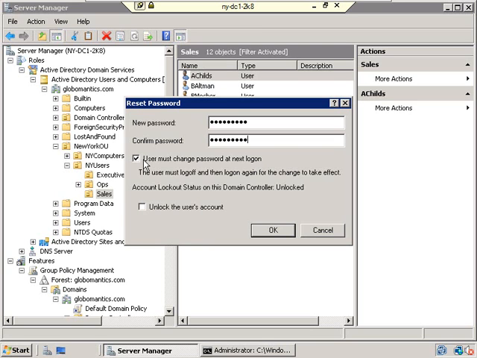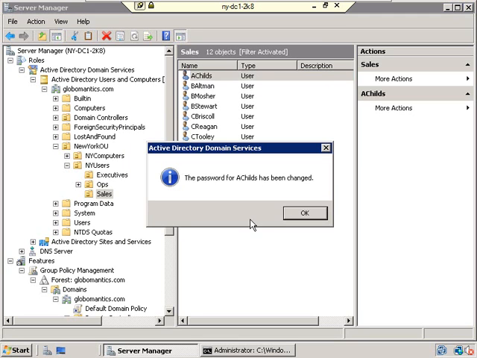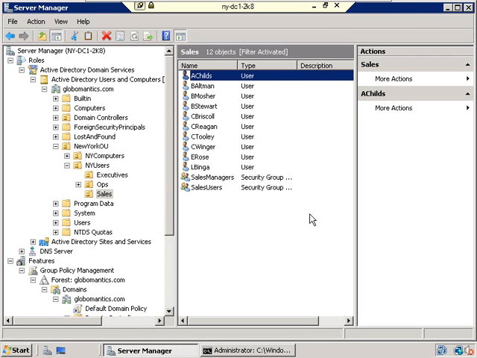Now if they've tried to log in too many times, then we also might need to unlock the user's account. Right now this user's account isn't even locked, so it's no big deal, so we don't have to check this box. It's not going to hurt anything if you do, but this user's account is unlocked already. So the first time that a user calls you up or stops you in the hallway and says, hey, you know what, I can't get into my account, when you reset their password, make sure that this little guy is check marked. I'll tell this one OK, and that resets the password for A Childs. I'll tell that one OK.